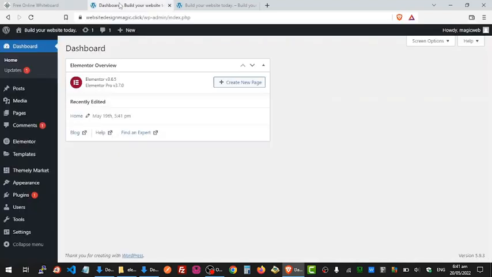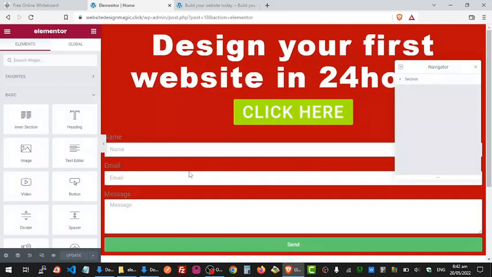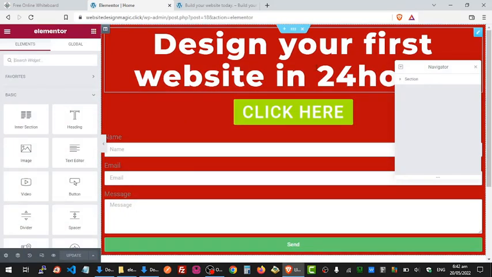Let's try and see that displayed in our Elementor. So I'm going to go to pages, and then the page we are working on is the home page. I'm going to edit that page with Elementor, and then I'm going to try and see how that works out. So we are going to work on padding, margin, and then we are going to do a little bit on negative padding and negative margin.